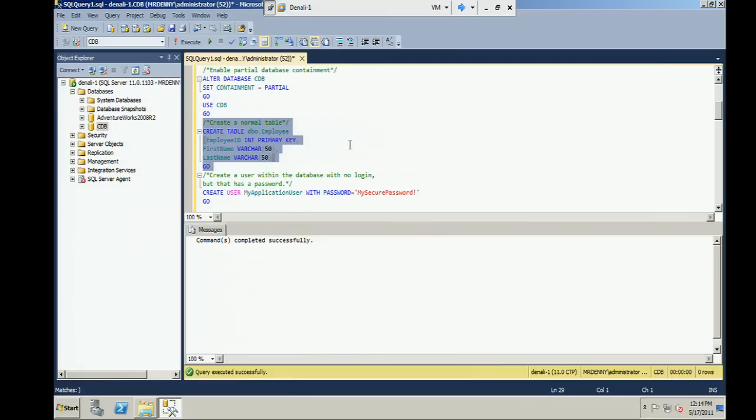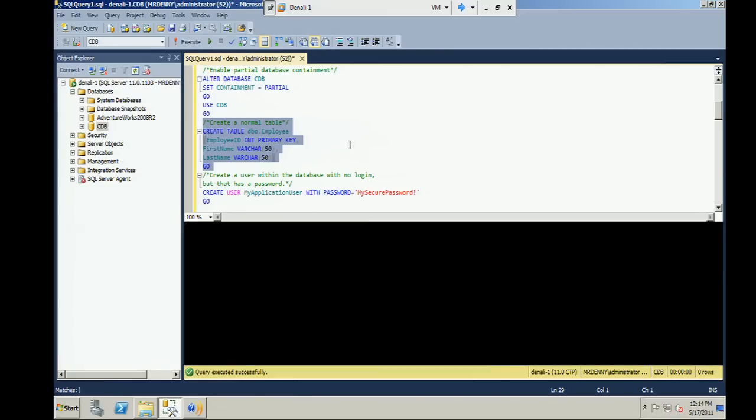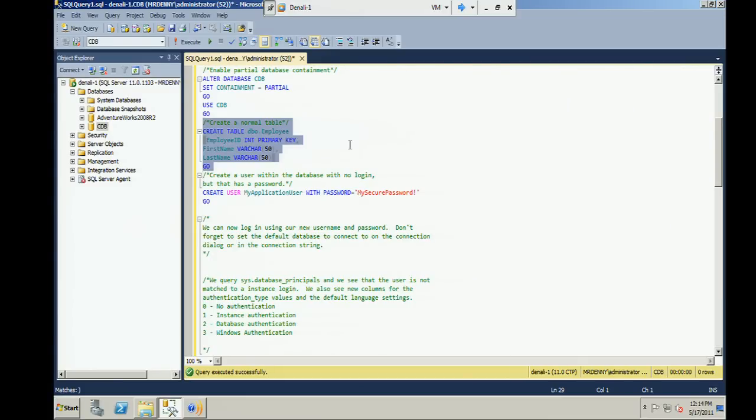And object creation within the database is just like it is in any other database. We can create whatever objects we need so long as they fit the requirements of the containment type that we've set. So one thing we're going to do here is create a user. This is not something you'd be able to do in a normal database. You'll notice right now we're in the CDB database.